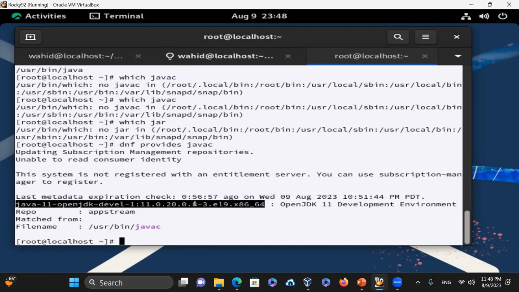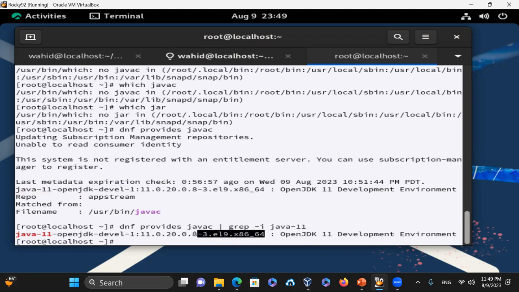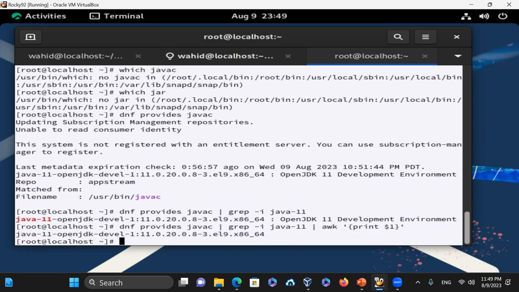I could also dynamically get that program here by doing this and say grep -i java-11, that would give me this. And now remember that awk programming language, I could just get up to all of this and then get the first field. I could say awk and then print $1. And instead of cutting and pasting, you can just do it like this. Now this is the name of the package that I need to install.